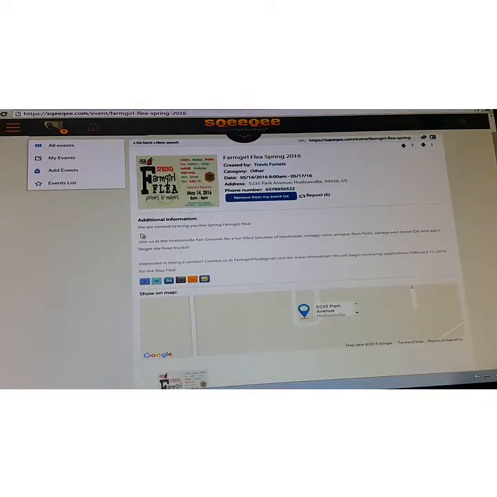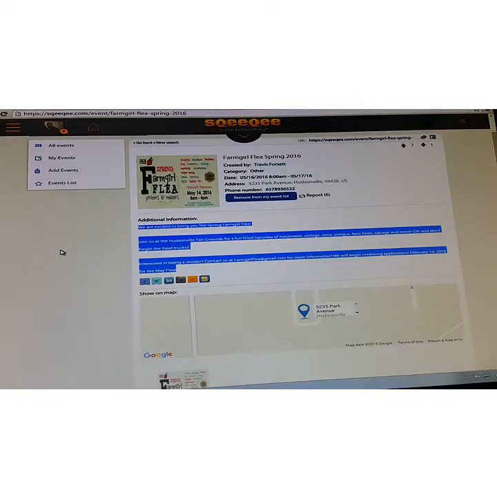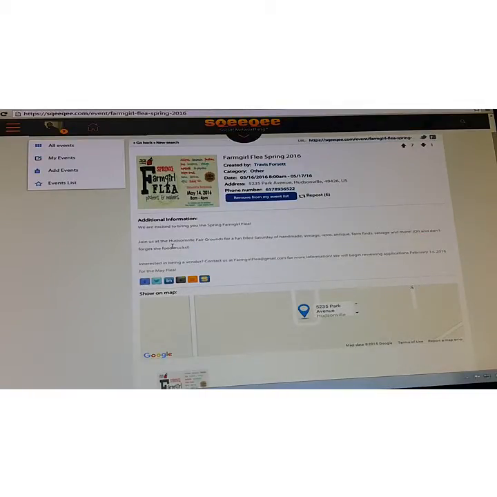Now, the next thing is additional information. I'll highlight it. It tells you guys a brief description of what exactly is happening. This one, it's saying it's a fun-filled Saturday, handmade, vintage, retro, antique, all that kind of cool stuff. So it has food trucks. You can be a vendor, it says, in Spring Farm Girl Flea. It says that's the name of the event. So you can actually see a little bit of detail.